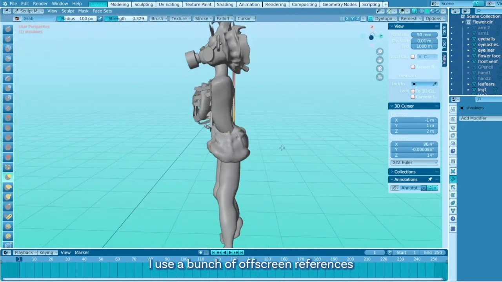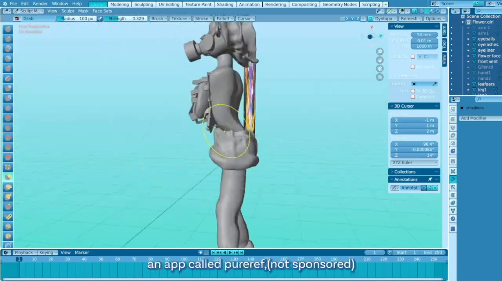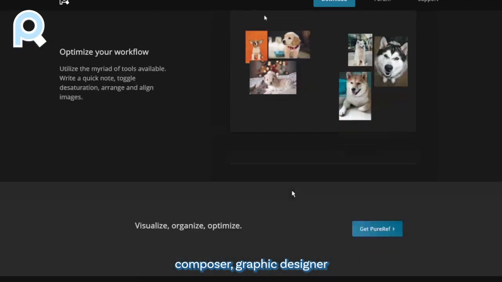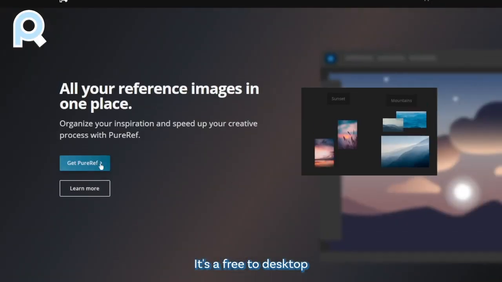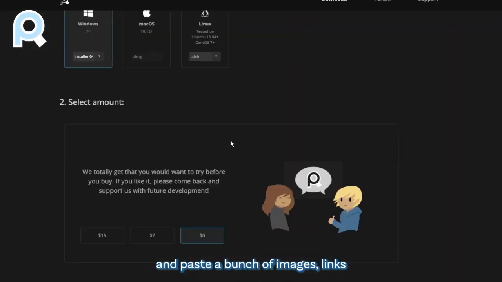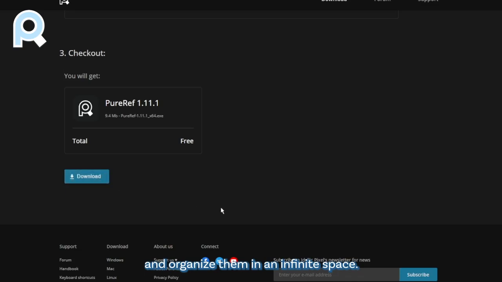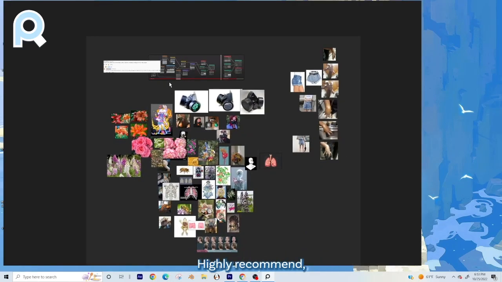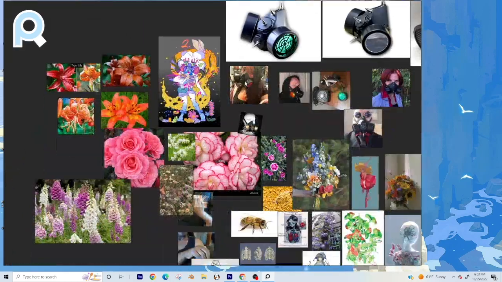I used a bunch of off-screen references to aid me. Specifically, I used an app called PureRef, not sponsored, which any kind of artist, writer, composer, or graphic designer can use. It's a free desktop app where you can copy and paste a bunch of images, links, and words, and organize them in an infinite space. I later hid it from recordings, but I still use it throughout the whole process. Highly recommend. It really changed my workflow.